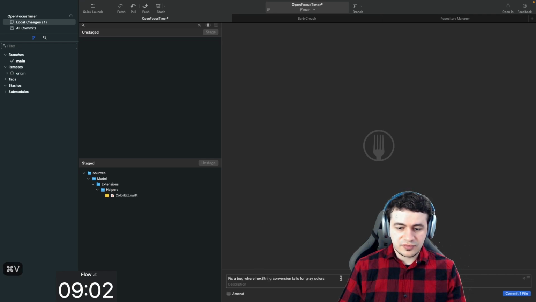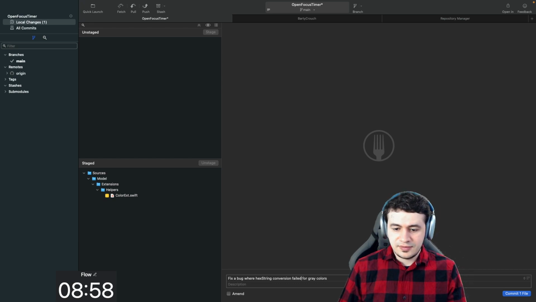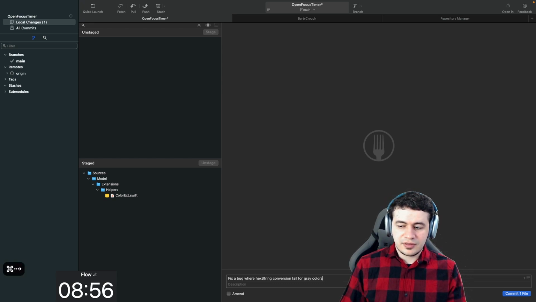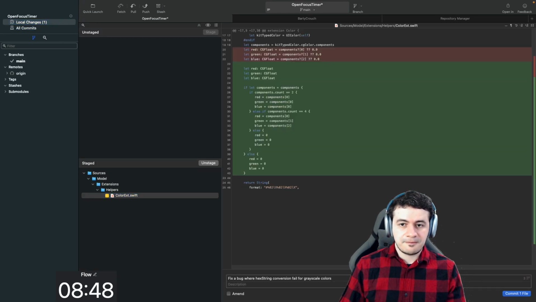Fix a bug where hex string converters fail for gray colors. Grayscale, let's use grayscale colors. Did I just click? That's it.